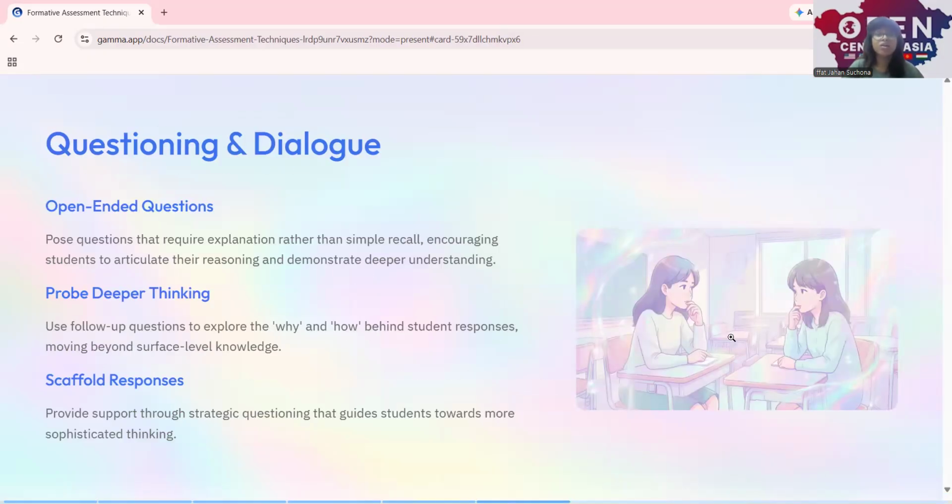And questioning and dialogue. Teachers love asking questions every time. It's the students, sometimes they don't want to answer. And there is always one student who will definitely ask you a question, and others, they just tend to listen. So anyways, you can have open-ended questions in your classroom when you're teaching a topic. And you can pose that question that will require some explanation, not just yes, no. That will require your students to answer in details with examples. So you have to encourage your students to articulate with reasoning and demonstrate deeper understanding.